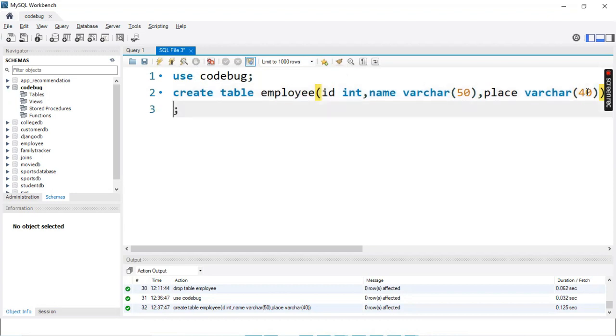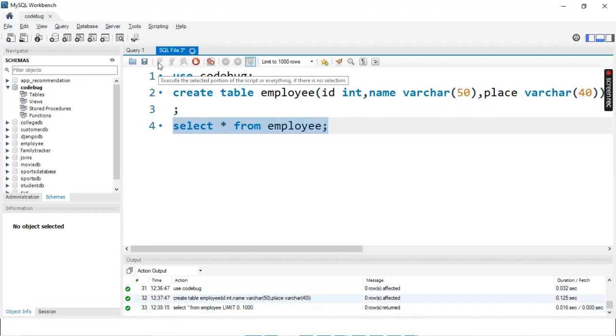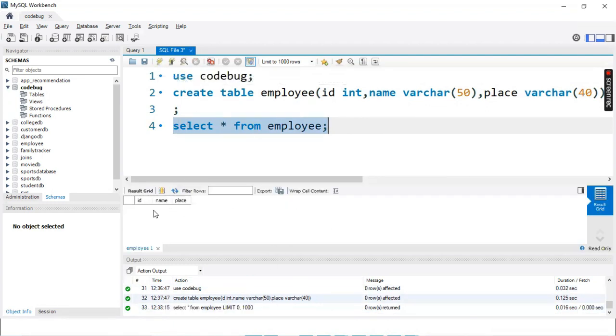How to check? Select. Select is a DRL command for getting data. Select star from, what is the table name? Employee. Select star from employee. If you execute this, you will get the employee table. Observe here, you get one empty table.